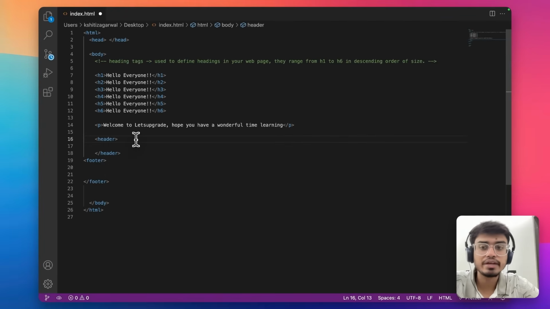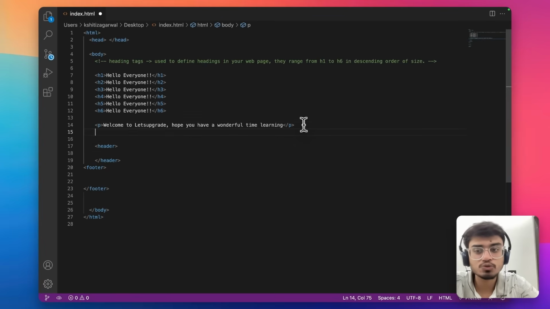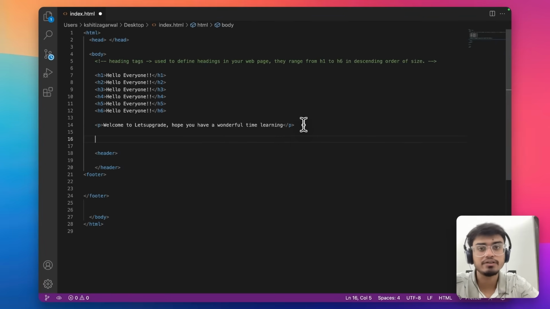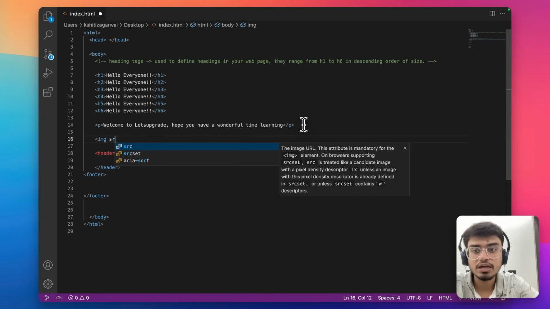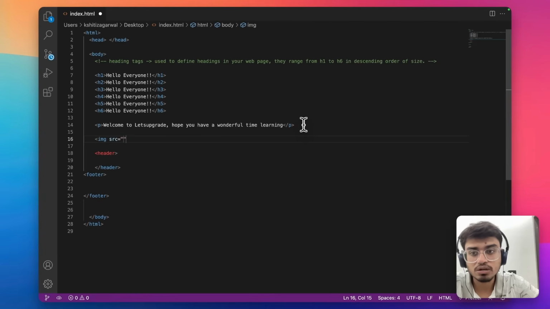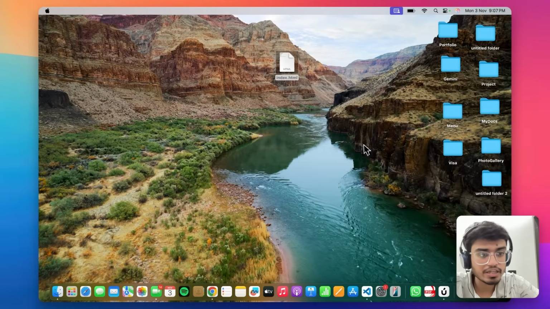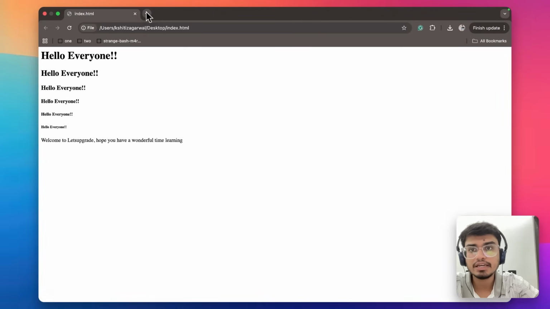Now new developers usually get curious about how we add images, which makes our website very interactive and impressive. For that, HTML has provided us with the image tag, img, short form of image. Then comes src. Src is nothing but the source, from where you want to pick up that image. Right now I don't have any image on my desktop, so let's say I take a random image from somewhere.